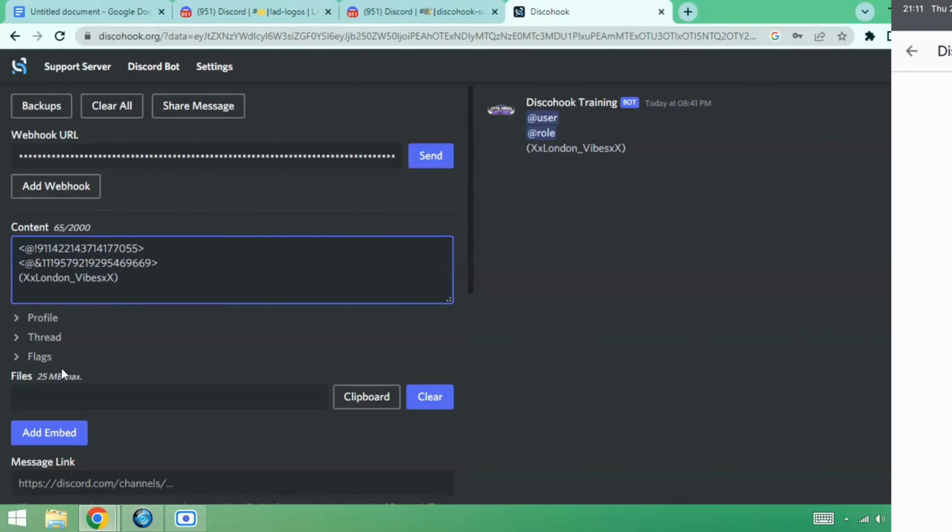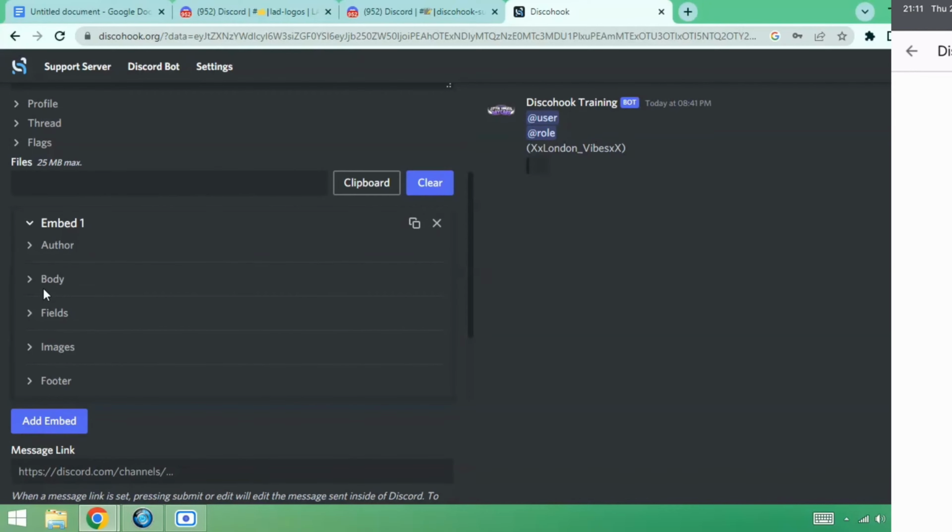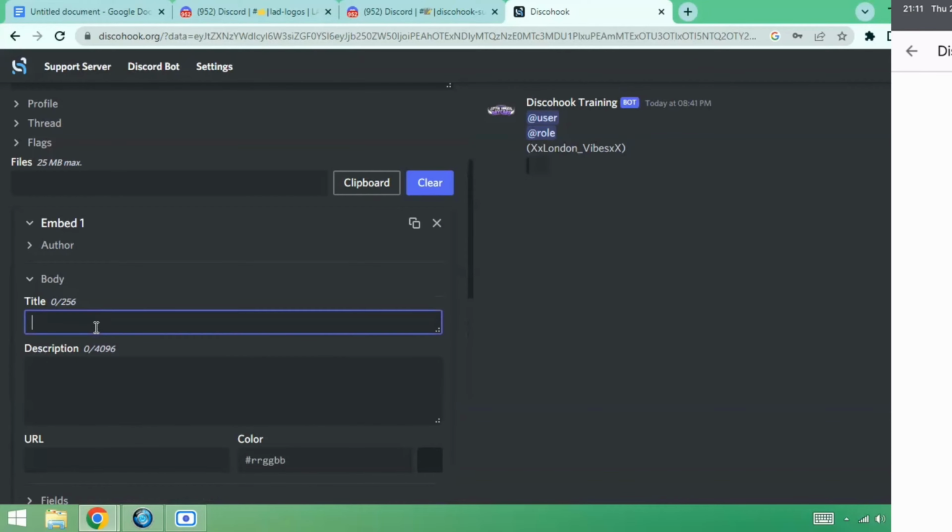Embed body. Now that you have put the ping of the user/role, you will be adding an embed. You add an embed by pressing the box that says Add an embed, of course. Once you have made the embed, head to the body and you should see the title and description box. In the title, put This is a title, then move to the description and put the following.